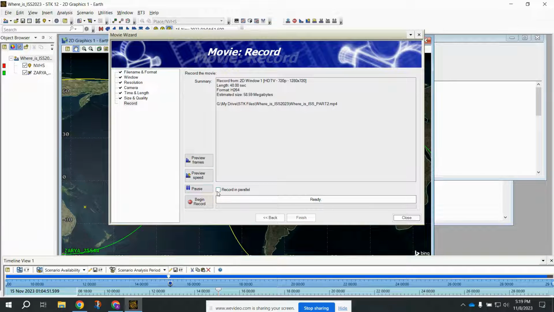We already did that. Here's a box that says record in parallel. I tried recording with and without that. Leave that unchecked. Here's why. You can check that and it will run in the background, but you're not going to really see what's happening, and it's going to feel like nothing is happening. I like to see the progress, so I'm not going to do that. So we're ready to go. Let's click begin record.